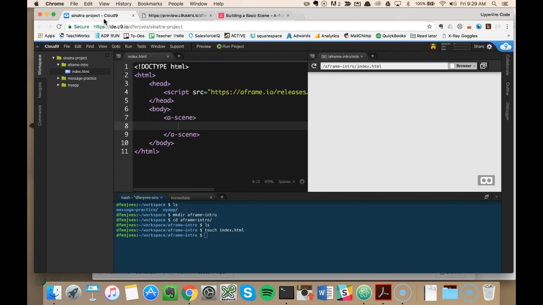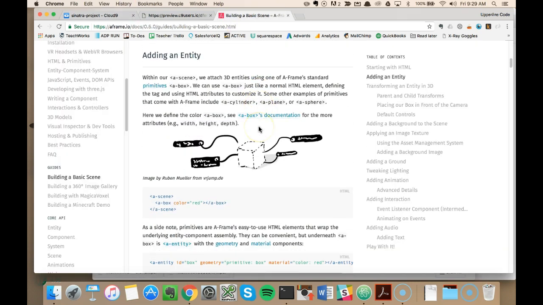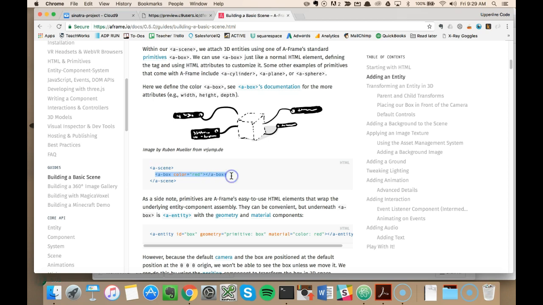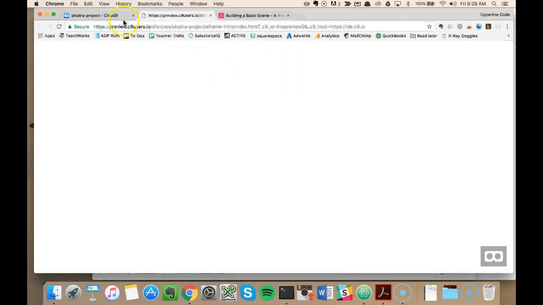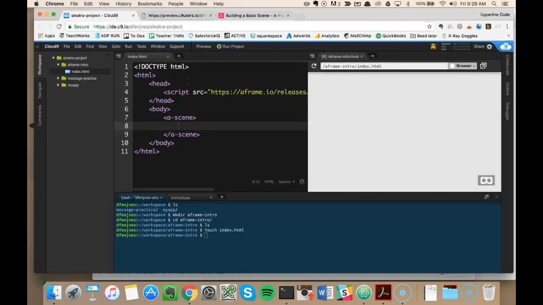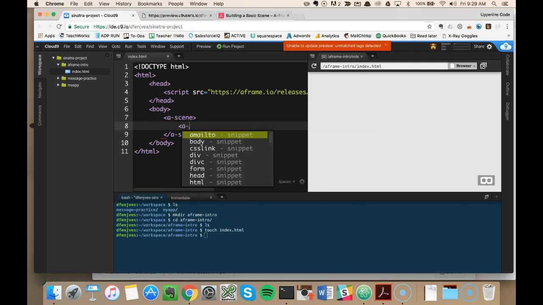So next thing that we want to do is place an object on the scene. A really easy object to start with is a sphere. Over here they use a box, so we could do a box or a sphere, really similar. It's got an opening tag, it's got some attributes, in this case the color is red, and then it's got a closing tag. So let's do that. We'll type a-sphere.